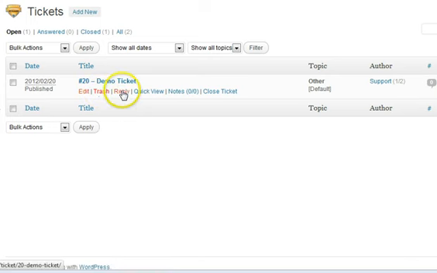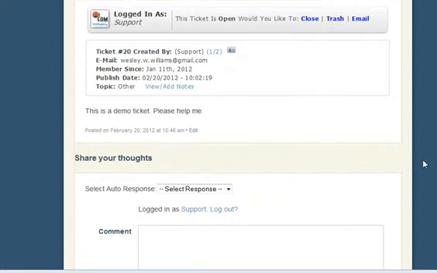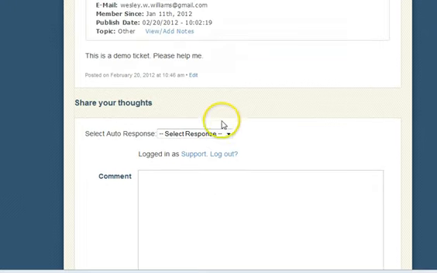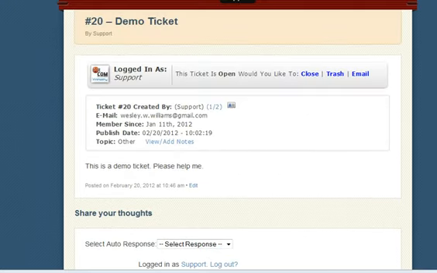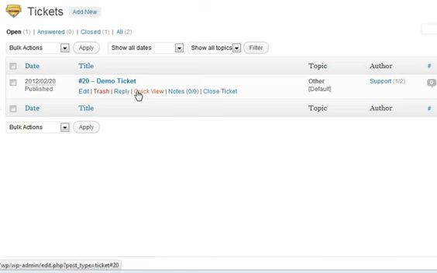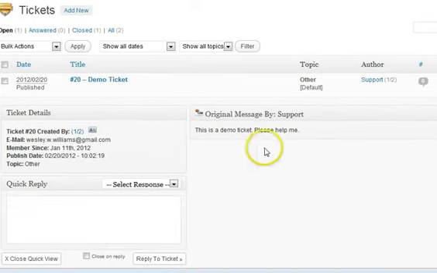I can reply to the ticket, which takes it to more of a post. You can see it's quite a bit different in the layout. Here it would look more like a regular post where you have comments and so forth. So I could do that. I could also do a quick view of the ticket. This is how we do almost all of our support. We do it through this quick view scenario.